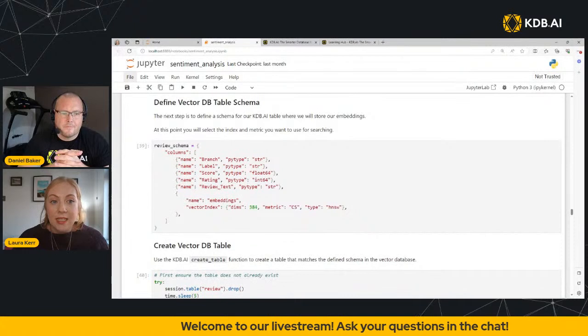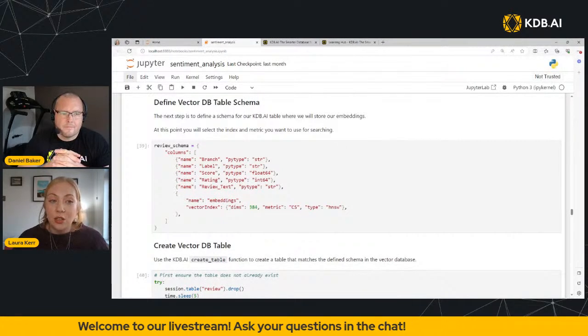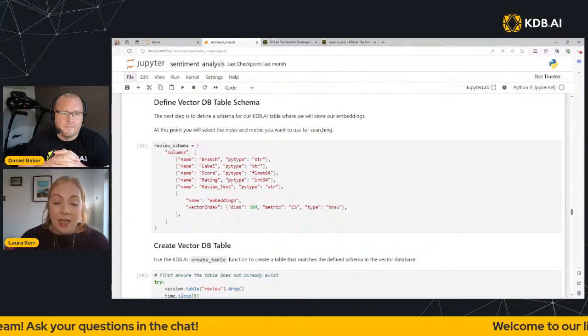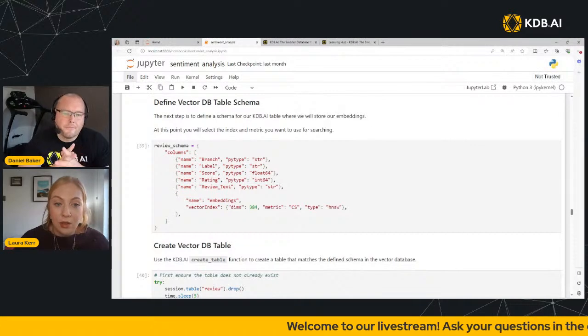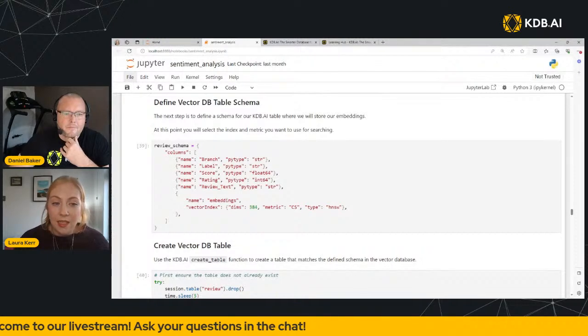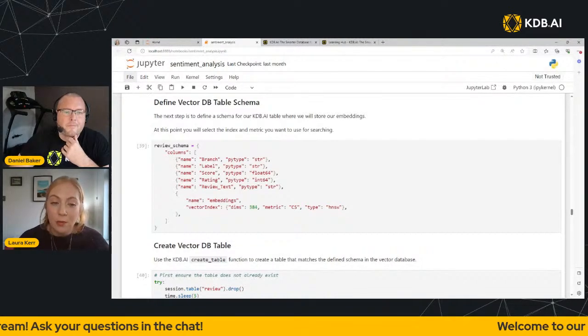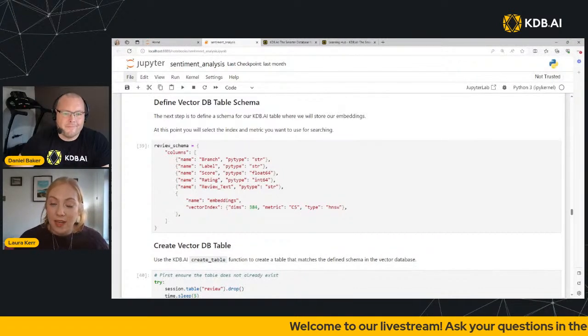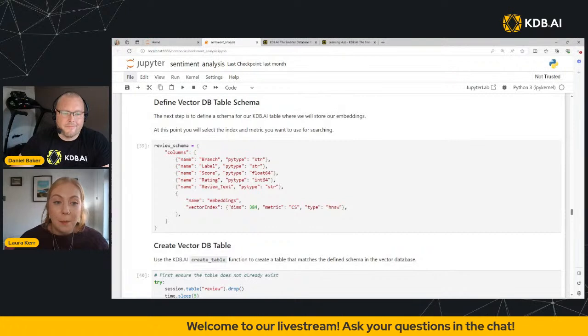Once you're connected, then the next step is to create your schema for your table. So the first thing here is the metadata columns that I talked about. So we have branch as a string, label, score as a float, rating as an integer, and review text. And then this is the new part at the bottom here. So this is your embeddings, and this is where we want to give some information about the embeddings that we've created and what kind of index we're going to use for our search.